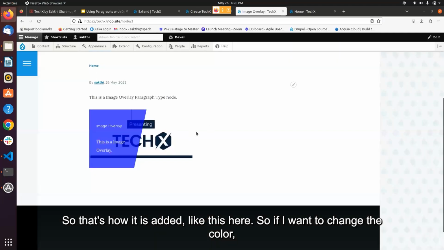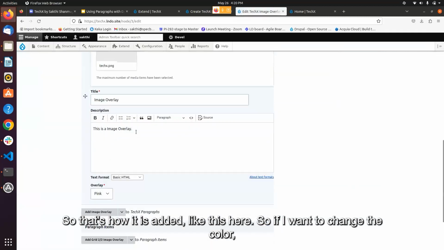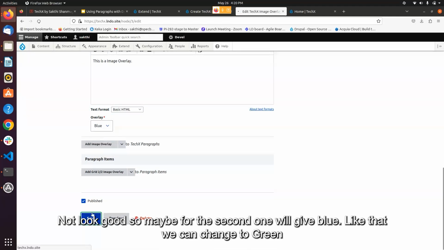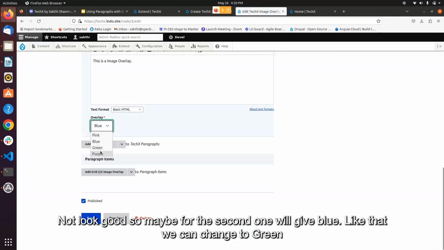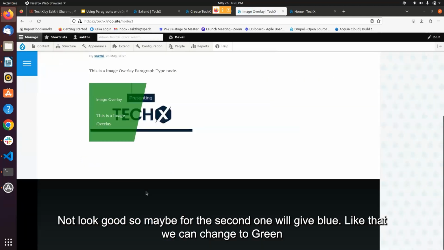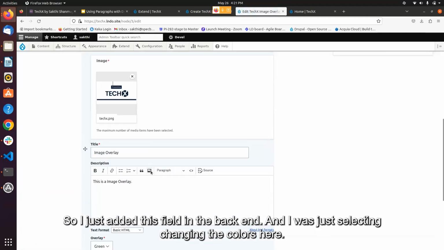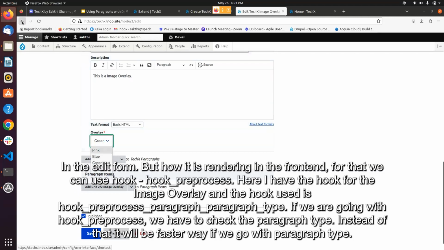So that's how it is rendered like this here. If I want to change the color, there might be 10 or 12 image overlays, and if everything has the same colors, then it will not look good. So maybe for the second one, I will give blue, and like that we can change to green. I just added this field in the backend, and I am selecting and changing the colors here in the edit form.